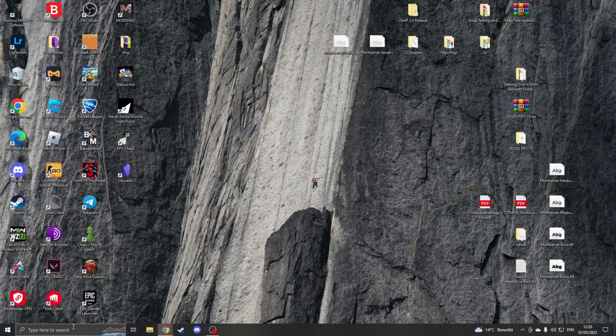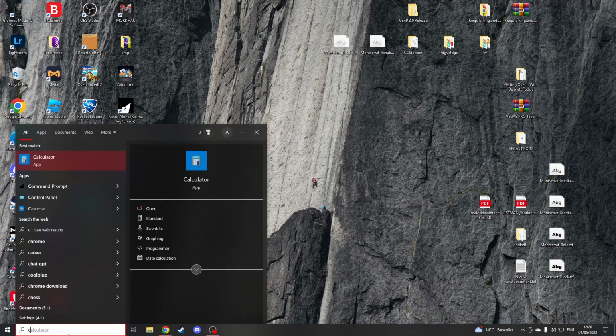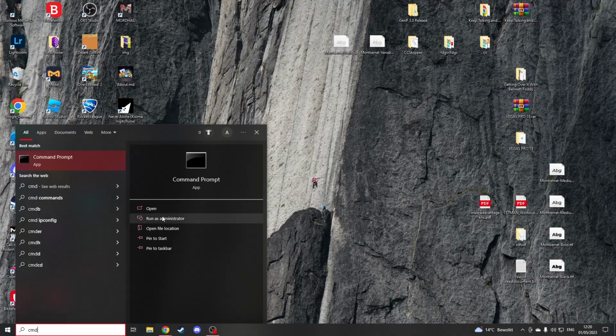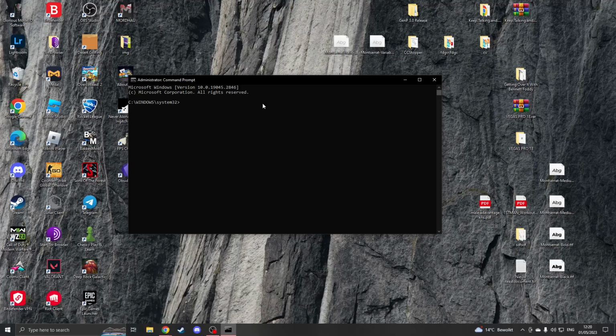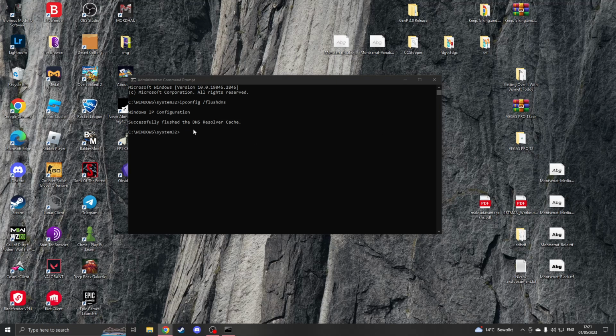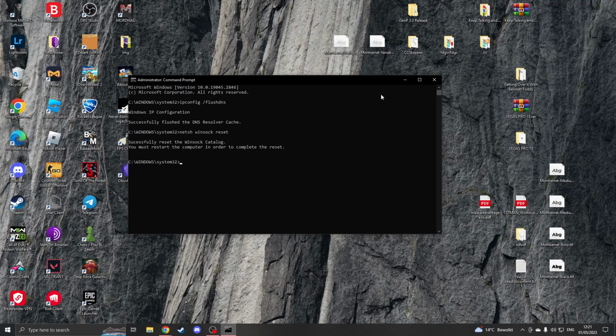our command prompt. To do this, please go to the Windows, type in cmd, and very importantly, click on run as administrator. Once it loaded, please type the following: ipconfig space slash flushdns. Now once this is done, the next thing that you want to do is type netsh space winsock reset, netsh winsock reset. Press enter, and now everything is done.